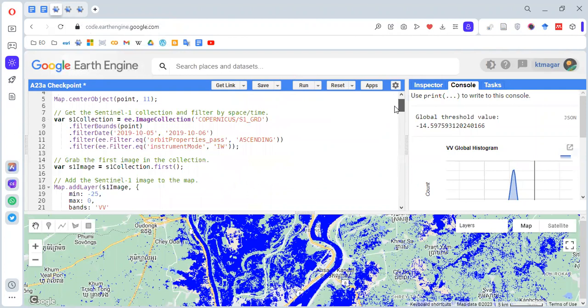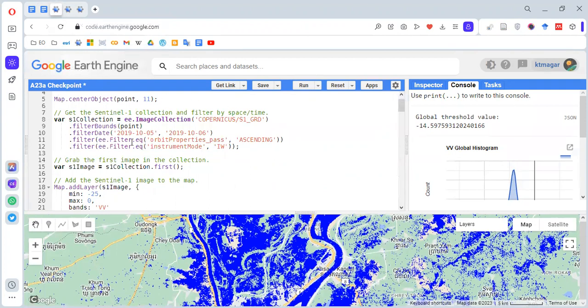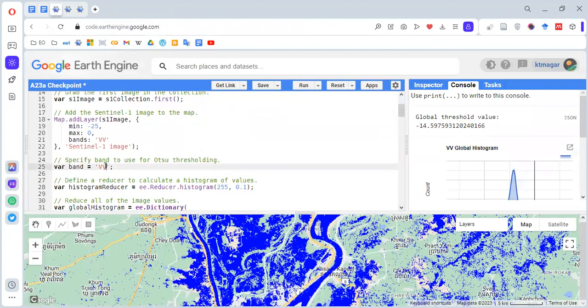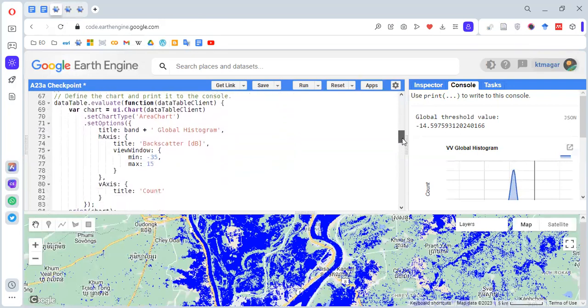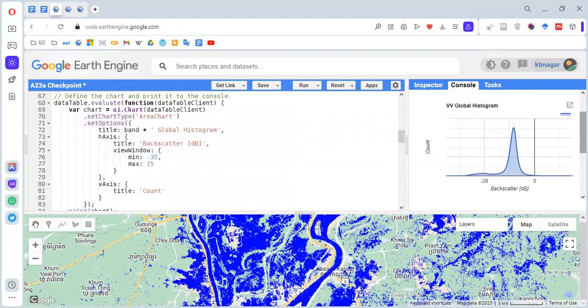So what we see in the first section of the code is selection of the Sentinel-1 dataset, being filtered with the dates and other image properties. We have selected the band VV, and the code's objective here is to draw the histogram. And here the histogram has been drawn with this function, and the chart type here is the area chart, and we get the counts of different backscatter values.